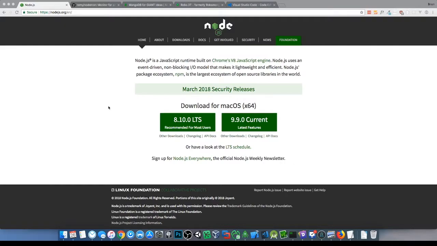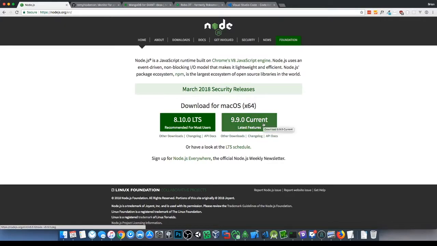The first thing that you're going to want to install, if you don't already have it, is Node.js. This is the actual JavaScript runtime that we're going to be using that's actually going to power our server. You can go ahead and download the current version and install that one.